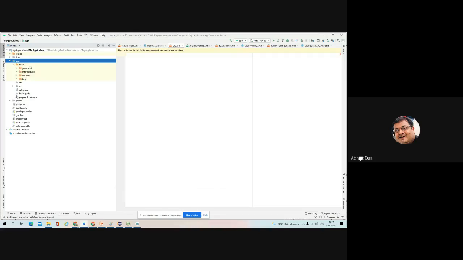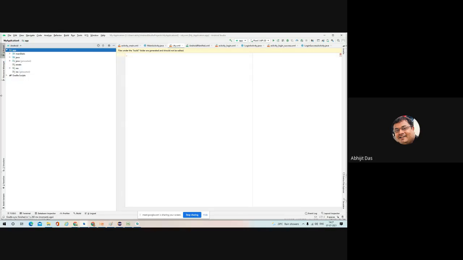Now it has generated assets. Here, let's see. So what you do, you just go to this folder and generate this one. I'll delete it. So first go to this project view.